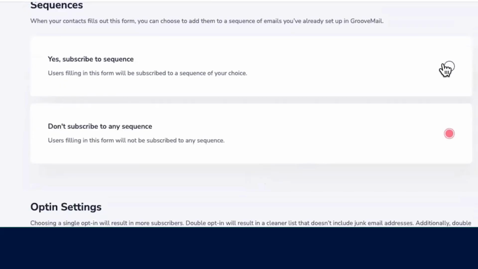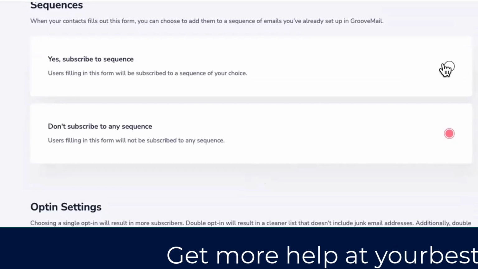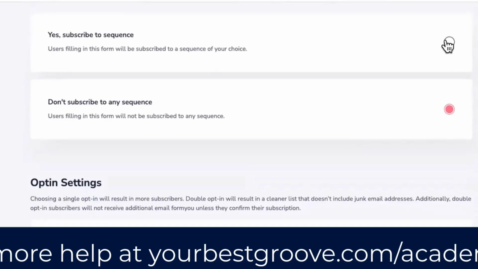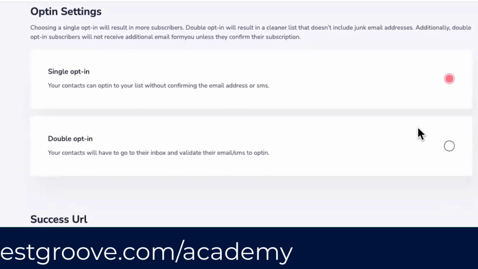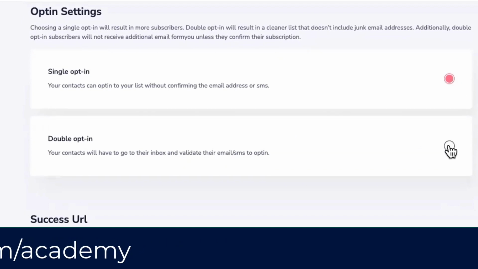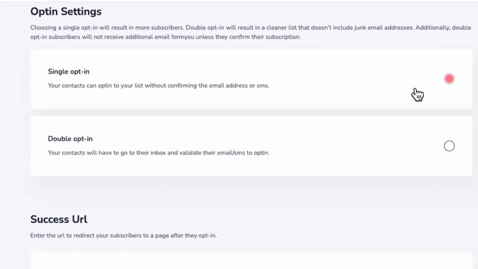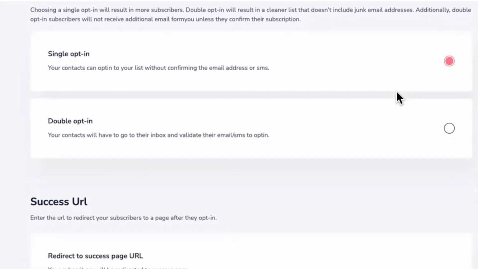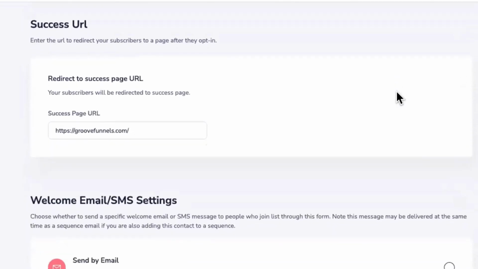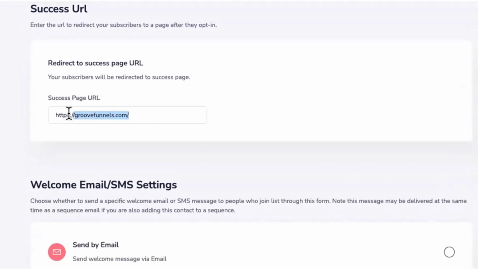We can subscribe them to a sequence of emails, one a day, one every 2 or 3 days. This is the warm-up sequence when somebody gets your lead magnet. I'm going to skip that for now. We can also do single or double opt-in, and I'm going to show you single opt-in today. Again, choosing the fastest path, the path of least resistance, if you will, to getting us onto the build. We can change the URL, and this is where people are going to go after they've filled out our form.